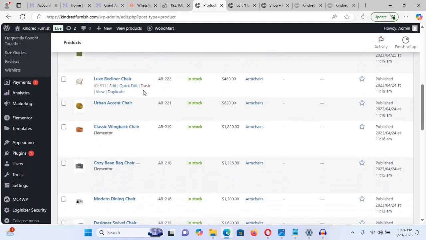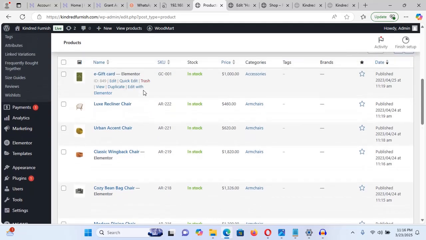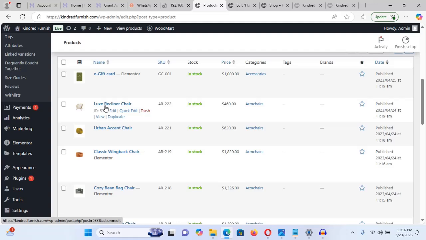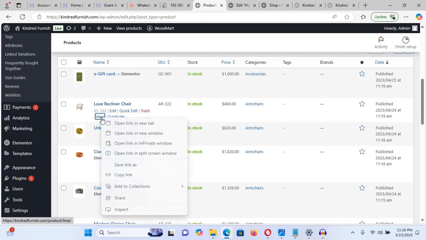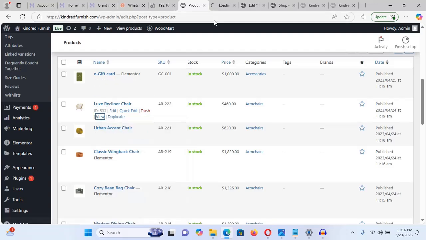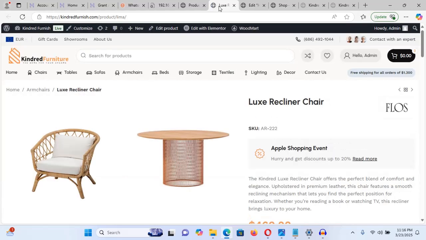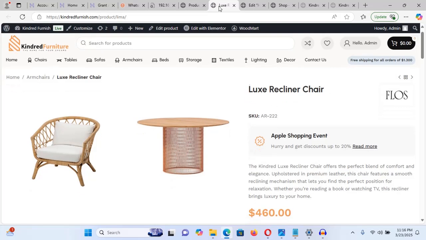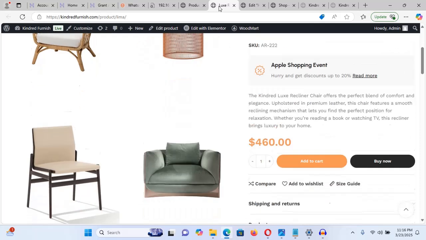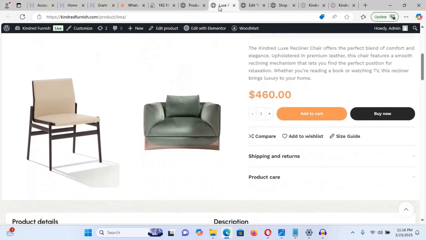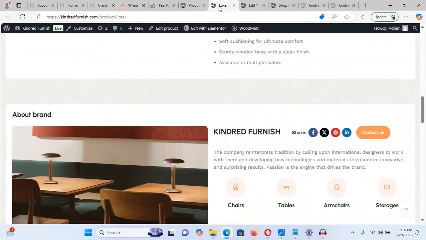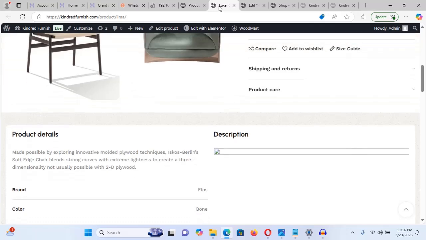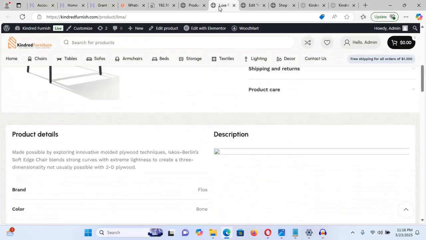So let's say you want to view a product. Now this is a product here. Let's view it. So now this is a product, as you can see. This product is being sold for $460. Then these are the informations for the product.